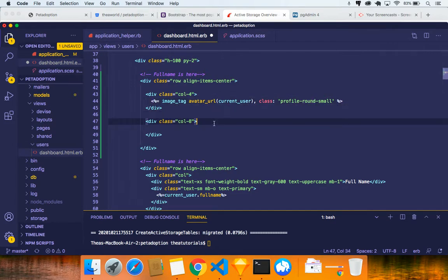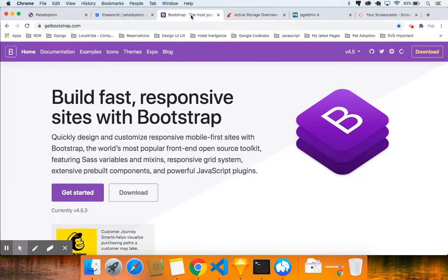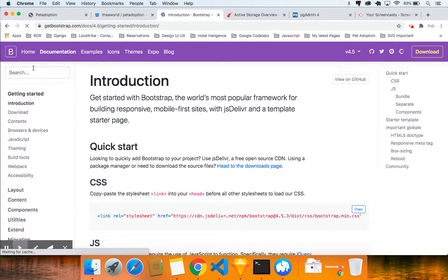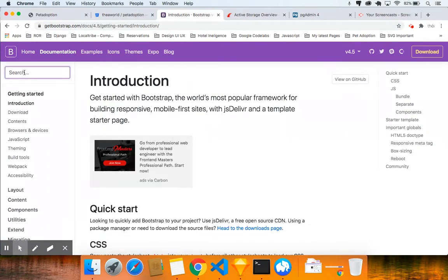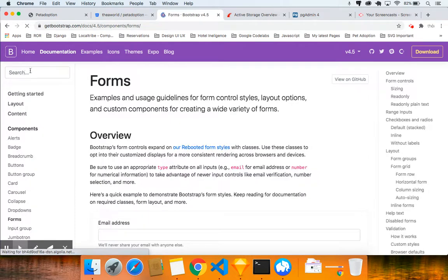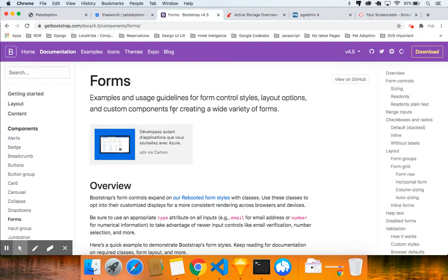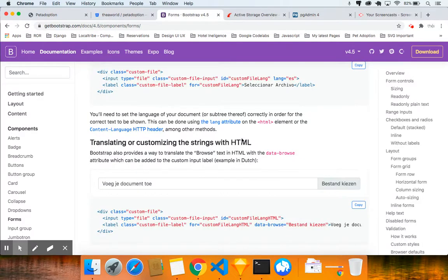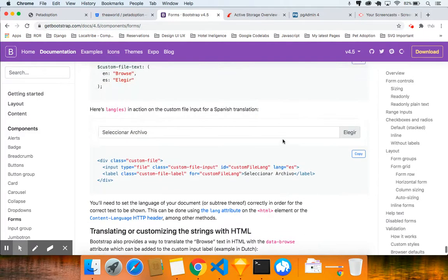So inside the col-8, I'm going to add an upload button, and I'm going to get it from Bootstrap. Go to getbootstrap.com, click on documentation, click on search, and over here type in forms. Inside the forms, because remember, when you're uploading an image, it's a form. You're submitting. It's a post method. You're posting it. So in the forms, just go to the bottom of the page, hold the command key and the down arrow, go to the bottom of the page, and we'll find this one here.